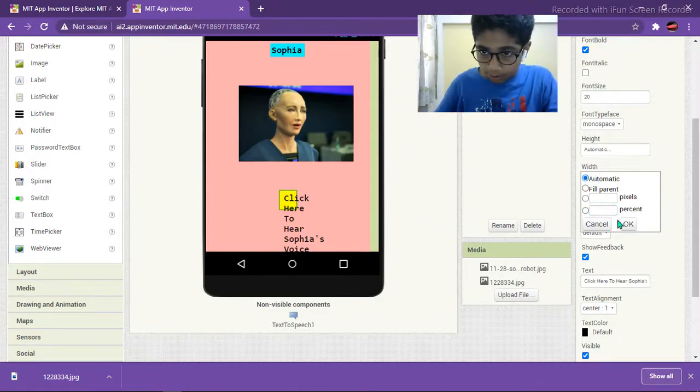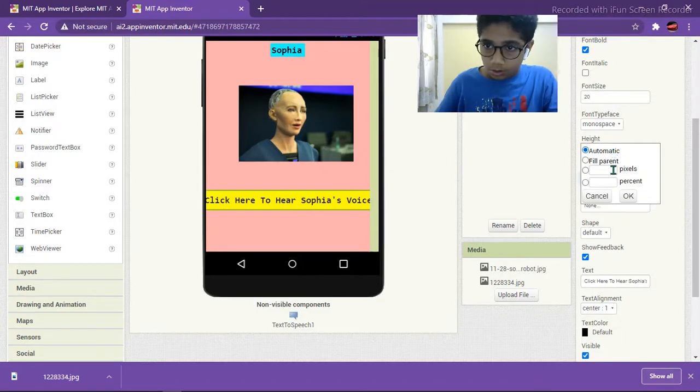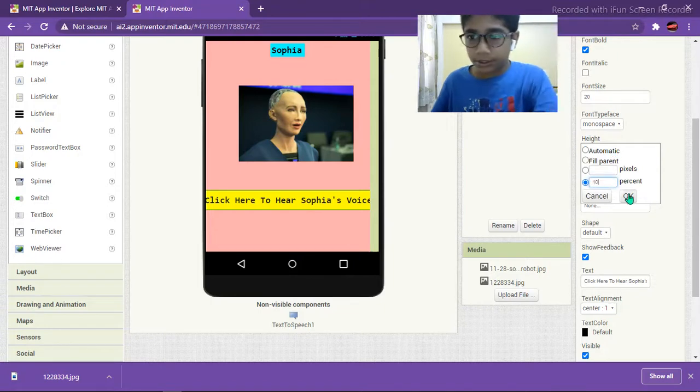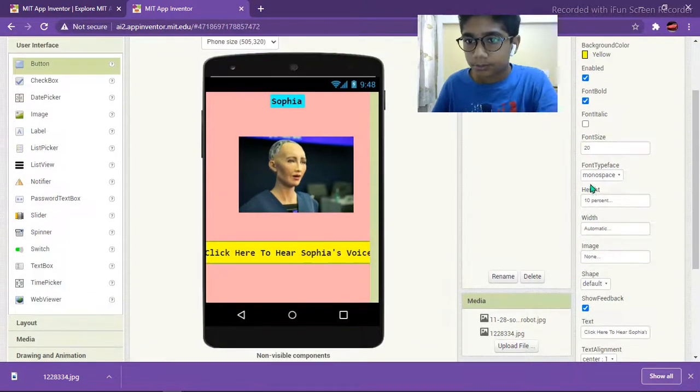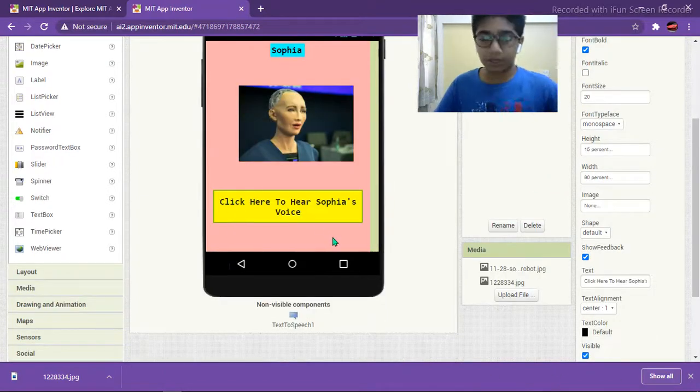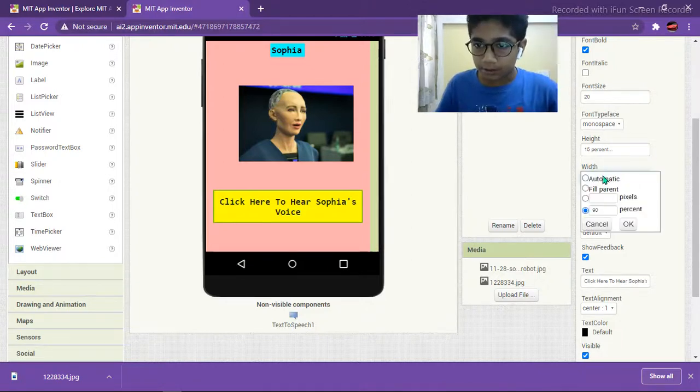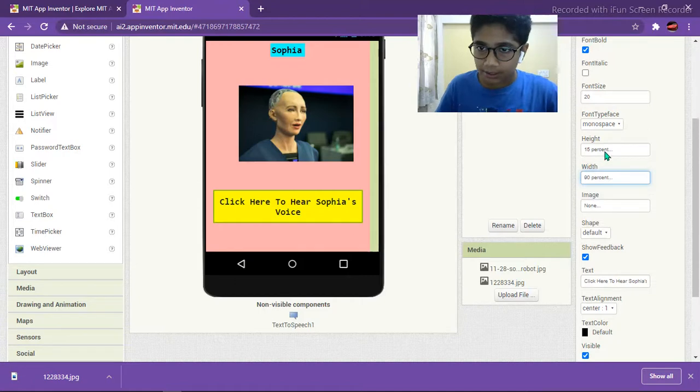What am I doing? So height 10%. It is now also not happening. So for this problem, I have found the solution. You can take the width as 90 and the height as 15. So it is in the center and now it is fine.